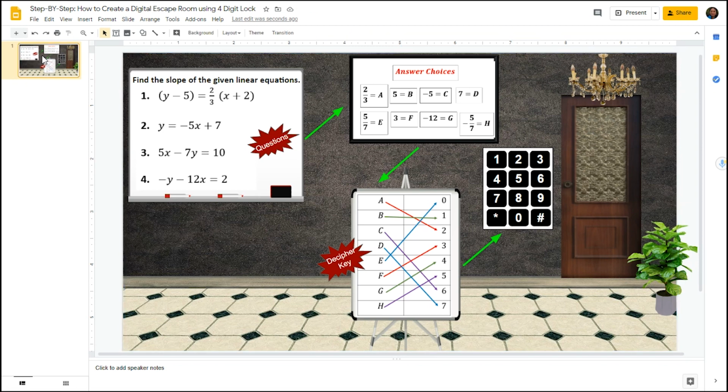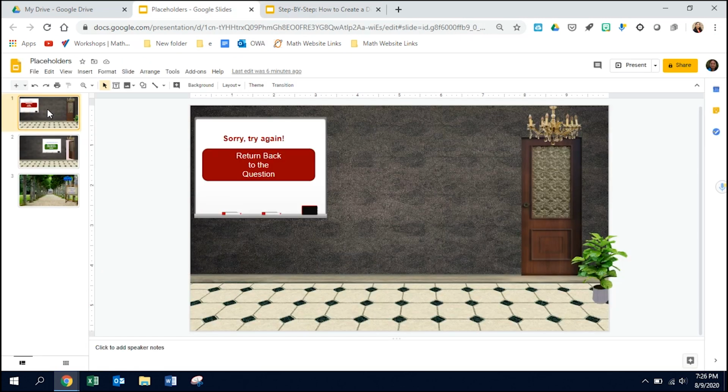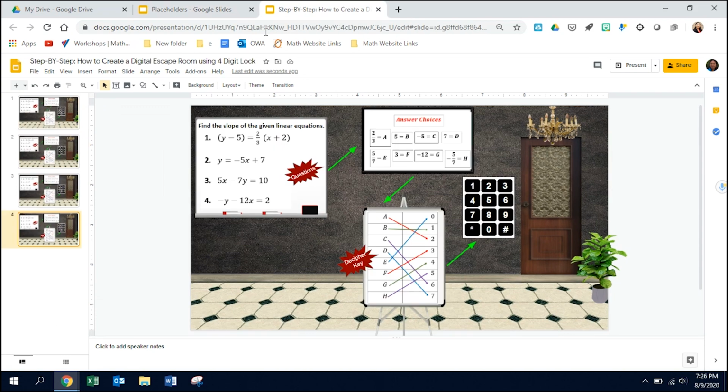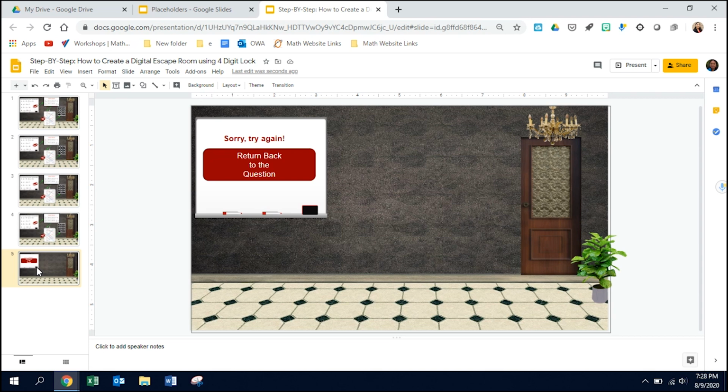Now, take your slide one, right click, and duplicate this three times. Now you can see I have slide one, two, three, four ready to go. My fifth slide is going to be a placeholder to indicate an error message. So I am going to grab a placeholder, copy and paste it. Your slide five is the error message, which means when students land on this slide, they need to be redirected back to the question.